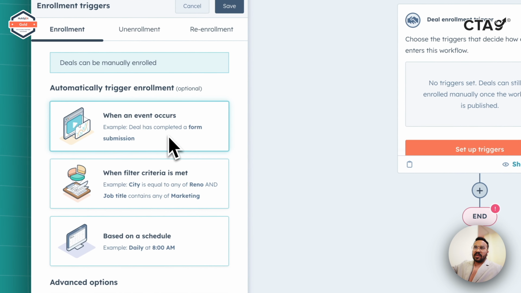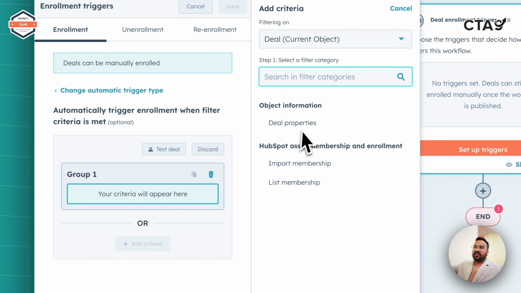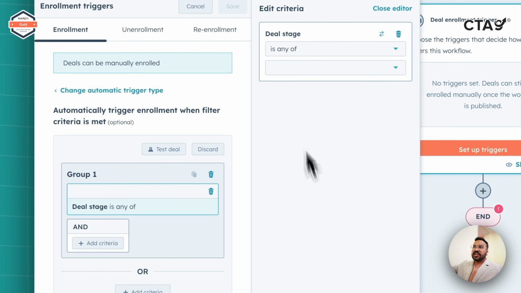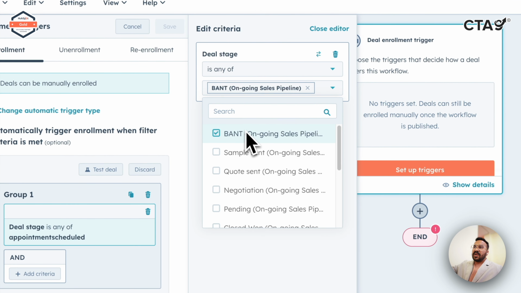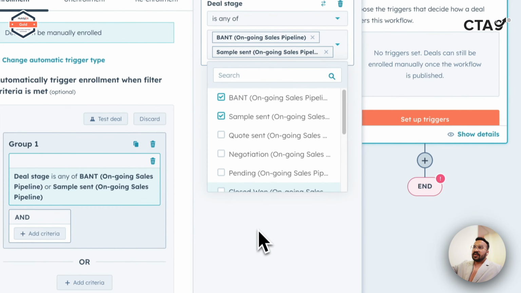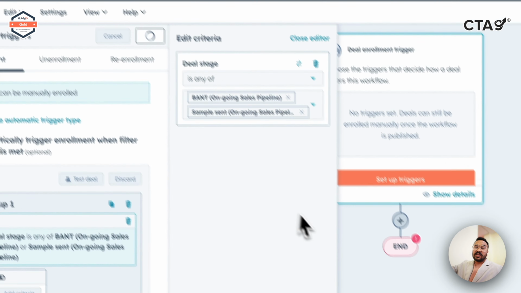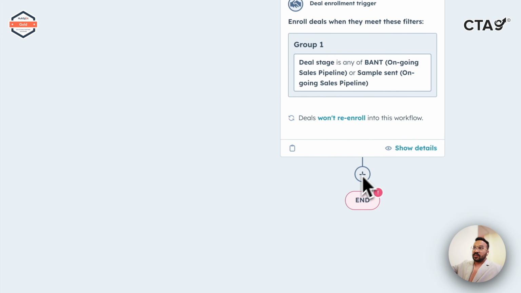So for example, maybe when a filter criteria is met, the filter criteria would be something like deal properties. And maybe when the deal stage reaches something like sample sent, which is in the ongoing sales pipeline, then according to this criteria, maybe I want some action to happen. So this is how automation works with workflows.